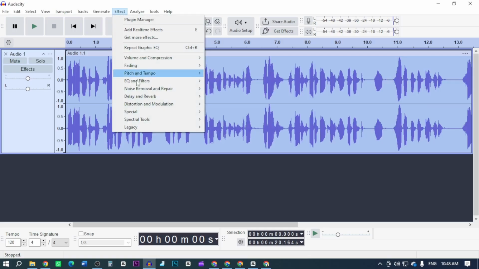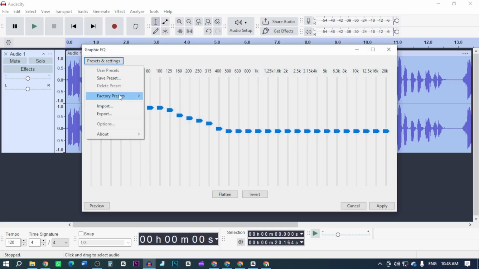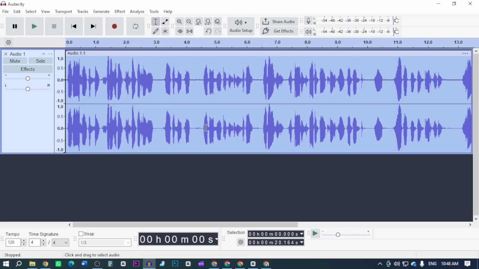Again go to Effect, Equalizer and Filter, Graphic Equalizer, and then again Factory Presets, and then click Treble Boost, and then again Apply. Now I want to play this audio again. Now it's more professional.